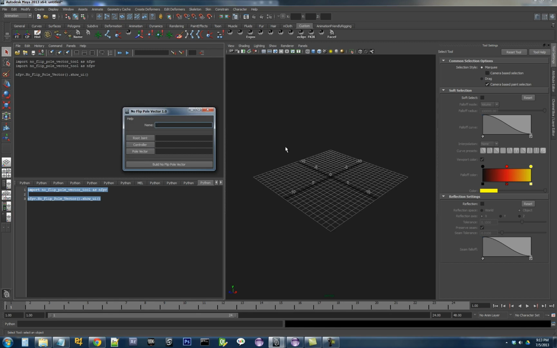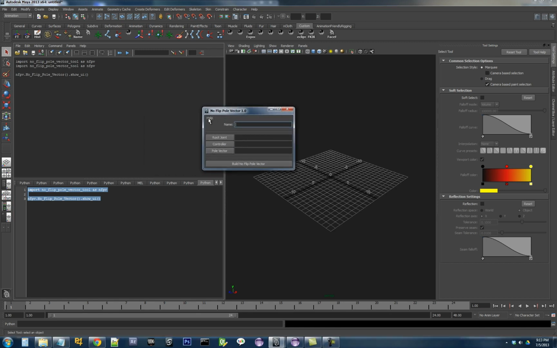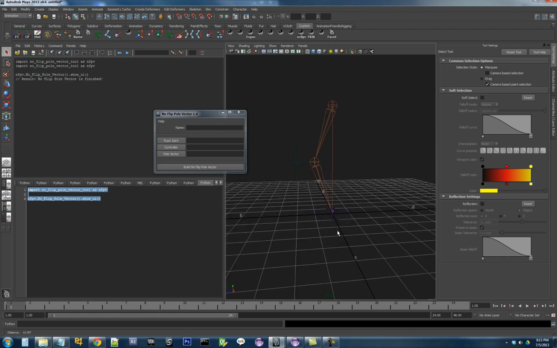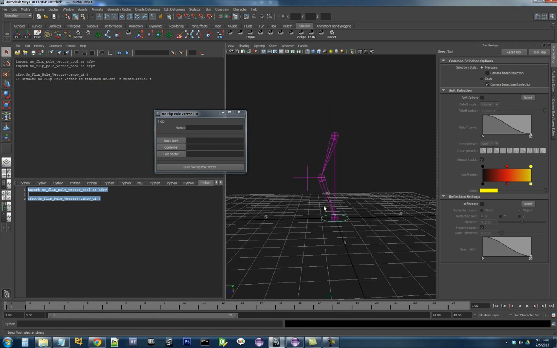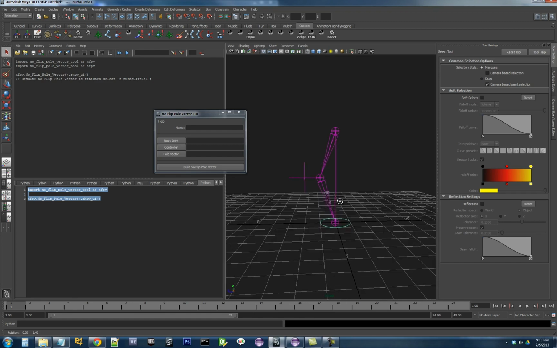Now right here the UI pops up. So off the bat you're going to see a little help menu here, so I'll show you what it does. I'm going to say build sample. Okay, so it builds a no flip pole vector. It's just a simple IK handle. Everything has to be built in the side view. That's just the way that the aim constraint works for the system to build off of.